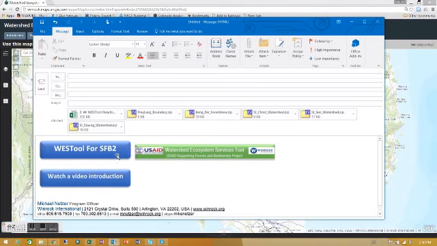In that email, you also have a link to the WES tool, and attached to the email are a number of zip files, which are shape files which can be uploaded into the WES tool, which we'll demonstrate. Also in the email is an Excel document where we're going to cut and paste our results.